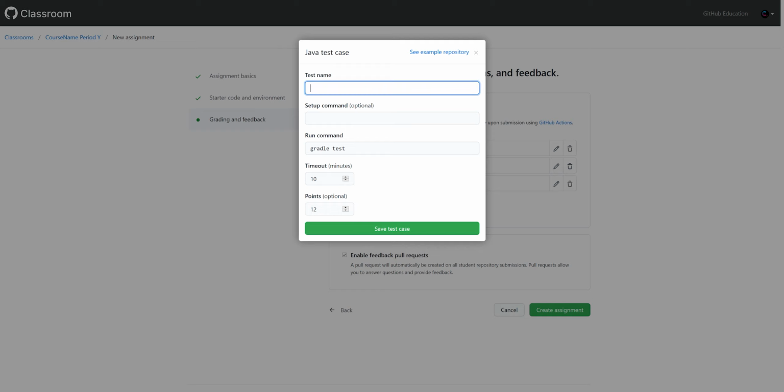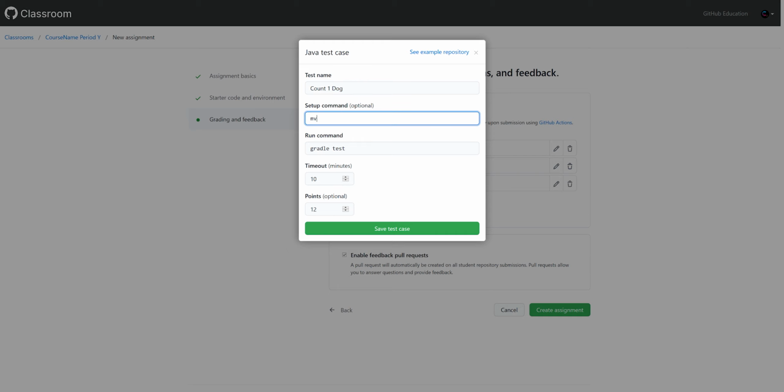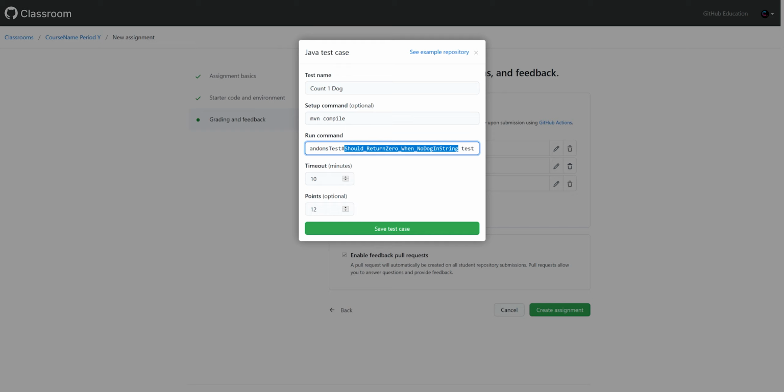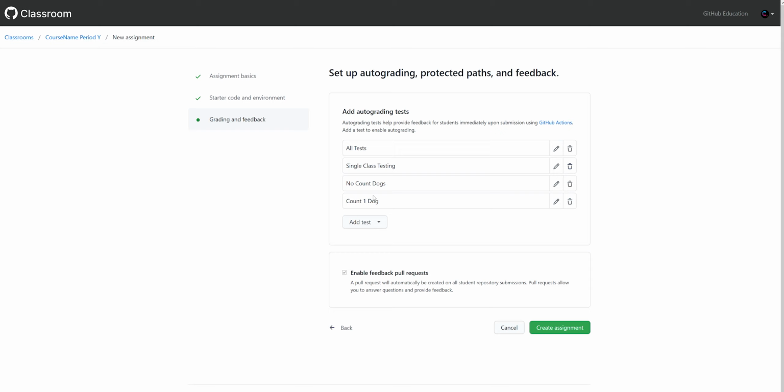And then let's make another one here. So count 1 dog, and our setup command and our run command. I should have just copied. Edit, go copy this, add test, count 1 dog, mvn compile, paste, and then go get our repository method name in our repository. And we're going to paste that, and this one will be worth 12 points as well. So now you can see how having specific test cases for methods can be more helpful if you have different things that you want to test for students than just running all the tests and they get all the points or none of the points. Maybe one method is more difficult, so you want to assign more points to that one. So this is where separating it out can help.